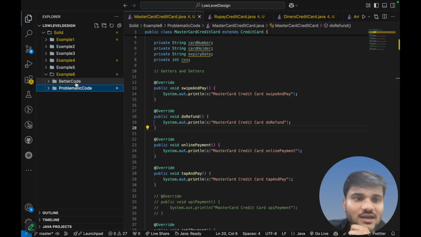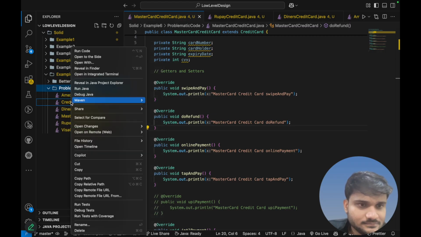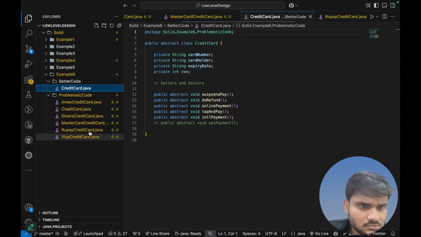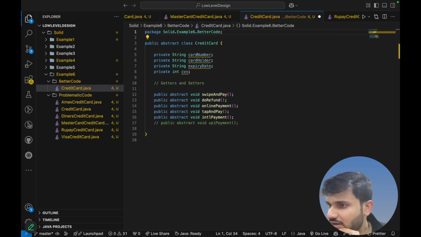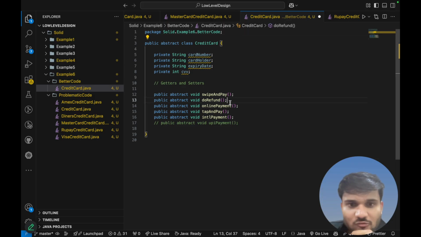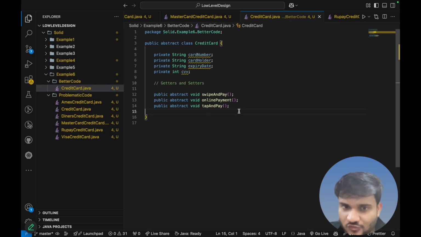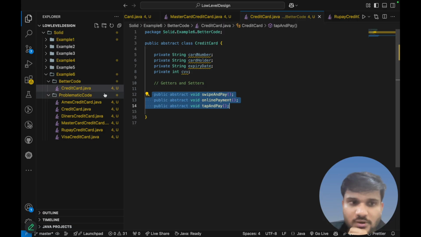Let me show you. What we can do is, again, we can have a credit card class. We'll copy this class and paste it here. You can see we have a credit card class again, right? Let's start with the same credit card class again. But this time, we are not going to have any behavior which will be forceful to anybody. These behaviors are common. We will keep them common here.